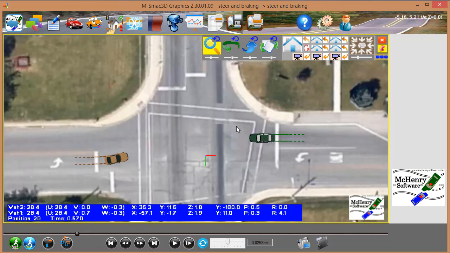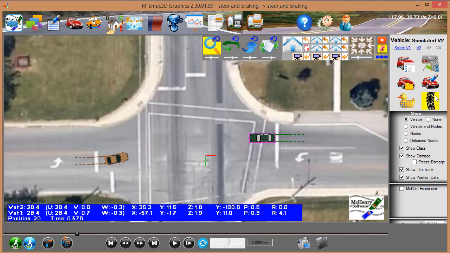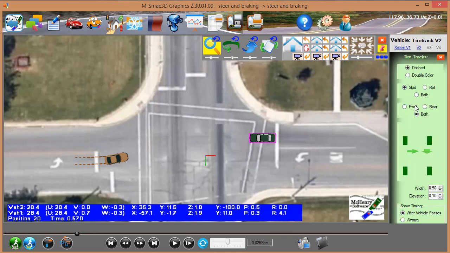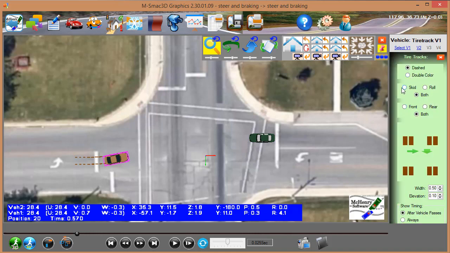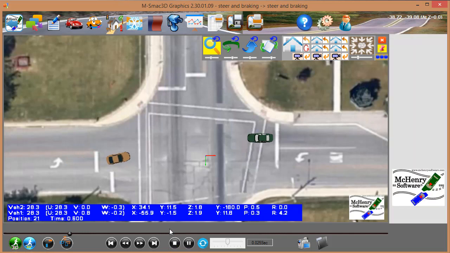Another thing that you could do is when you click on the vehicles, you can say, I only want to see skids. That's for vehicle 1, 2, and then for vehicle 1, same thing. Only want to see skids. Now when we run it, you don't have to rerun these. This is just showing you there's a little bit of skidding right there at the last instant.